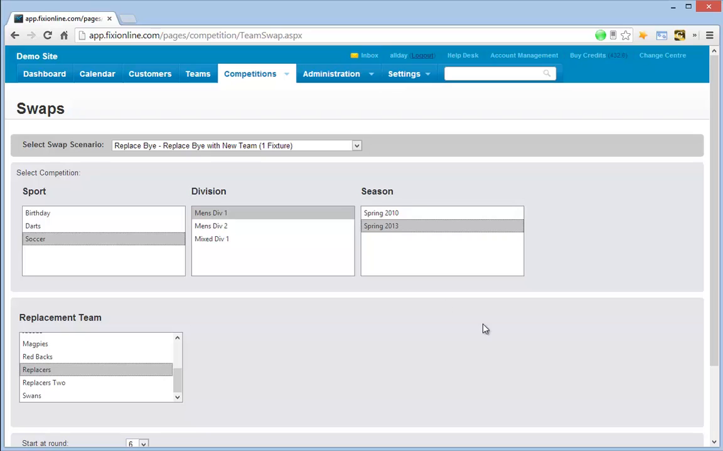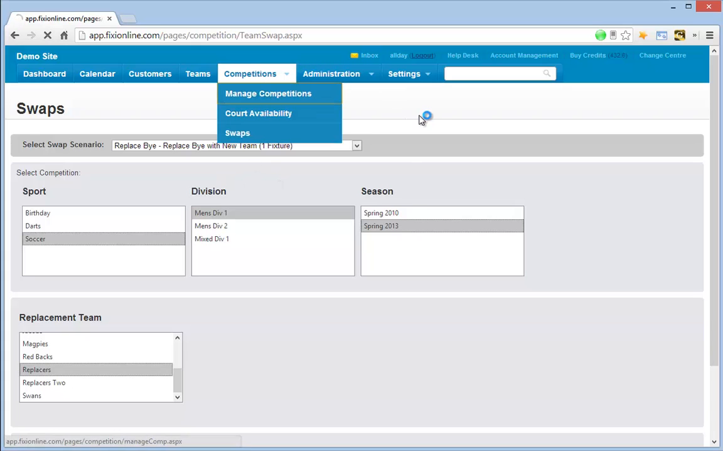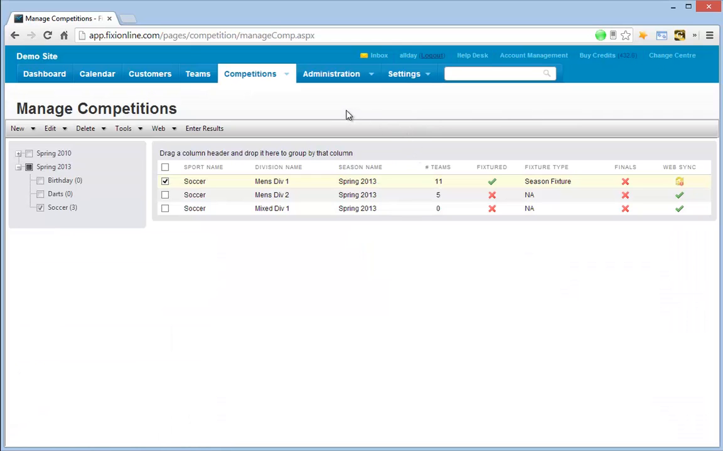So I'm going to continue on now with the real scenario that I want to work with, which is a little bit more complicated, and that is if we didn't have a bye team in there in the first place, or if in my scenario I've got 2 new teams that need to come in. So what I need to do is head back over to the Manage Competitions area. I've already added my teams in, and the teams are in the correct competition, so they're ready to go, as you saw me do just before.